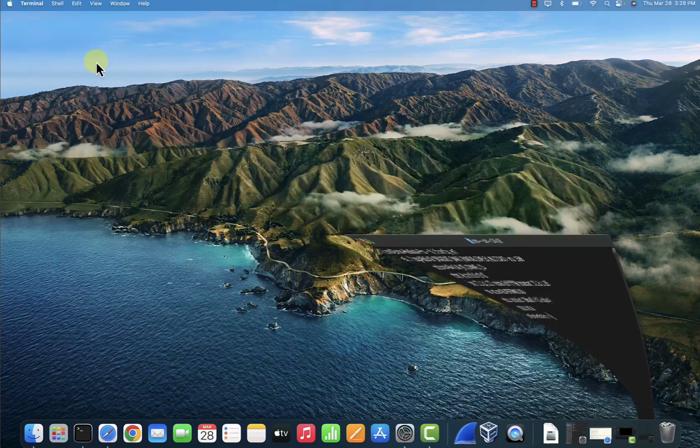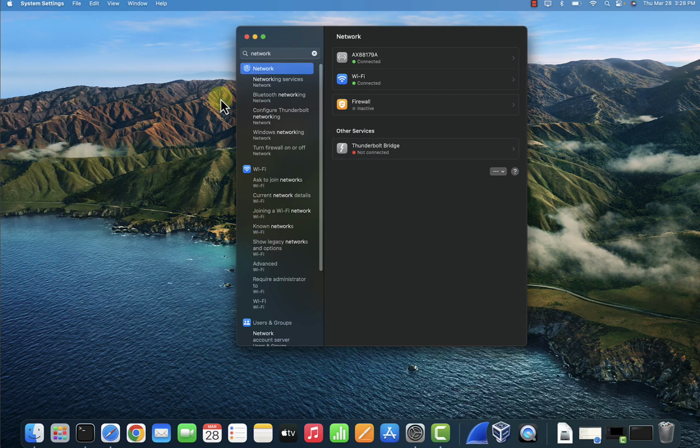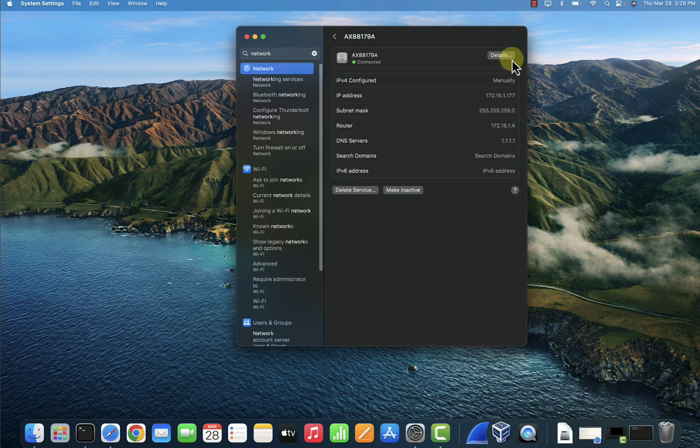So let me minimize this and I'll open system settings here. Let's say I wanted to change the IP on my wired connection, which is the first one here. I just click on this. As you can see here, mine is using manual. By default, normally it's going to be using DHCP, but I had changed mine to manual or static, and this is the IP I gave it. Now it shows you the IP. It's going to show you the default gateway or the router. It's going to show you the subnet mask, DNS server as well. If you're using IPv6, it will be shown here.